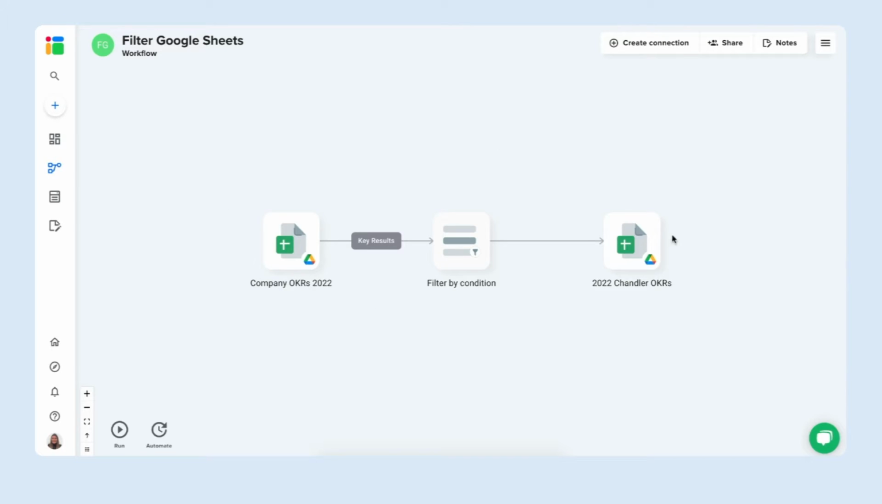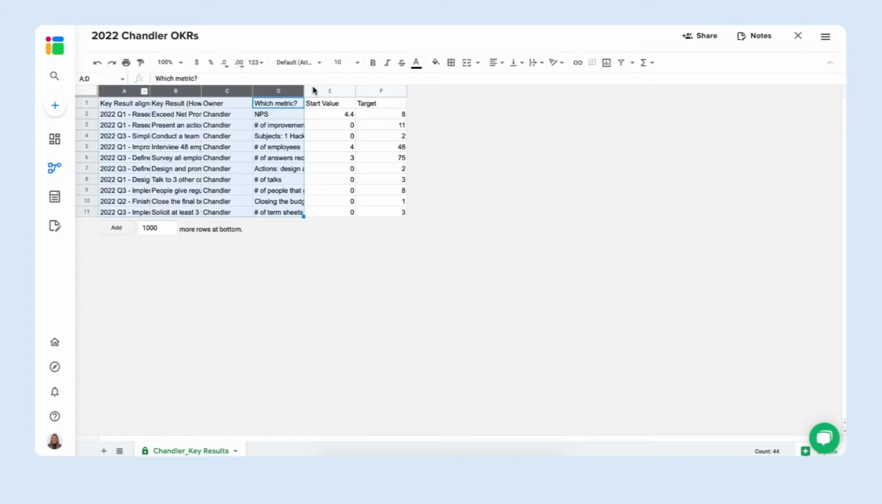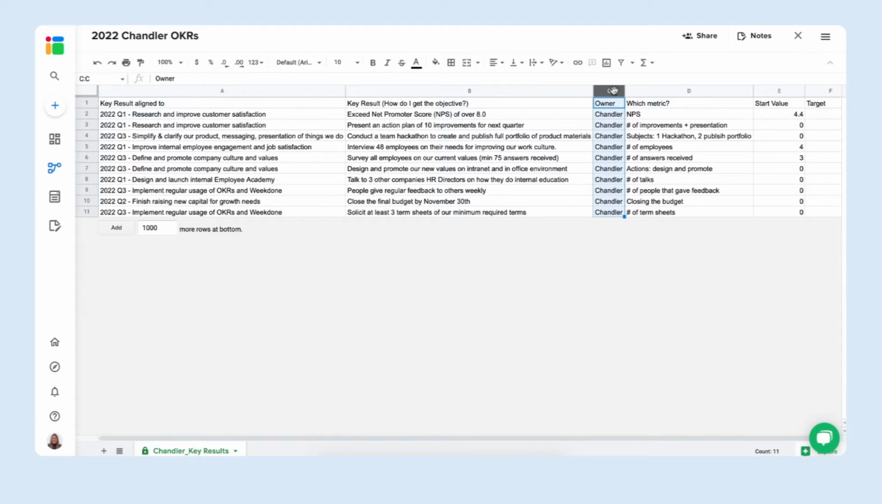That's it. In this workflow overview right here, you can visually see what Sheetgo created. So from your master file, Sheetgo has filtered out only Chandler's OKRs. Let me show you in his spreadsheet. That's it. As you can see right here, Sheetgo has only brought in the OKRs from Chandler. You can now share this personal spreadsheet with him so he doesn't have to look at other people's OKRs but only his own.